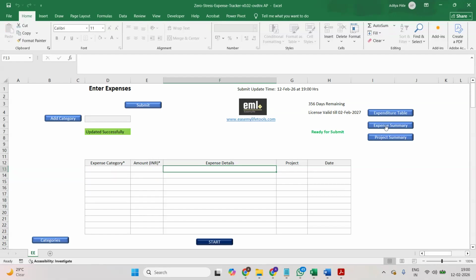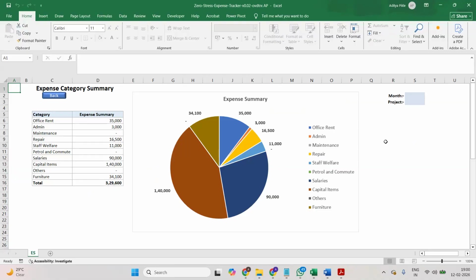Now click Expense Summary. This is where month end becomes simple. You instantly see categorized totals and a pie chart for quick understanding. You can select a specific month or filter by project or both. No manual filtering is required.